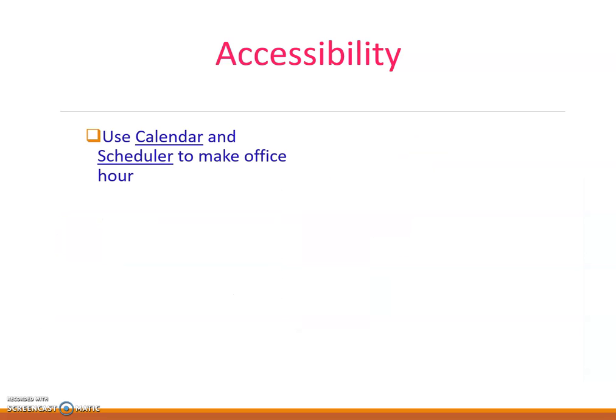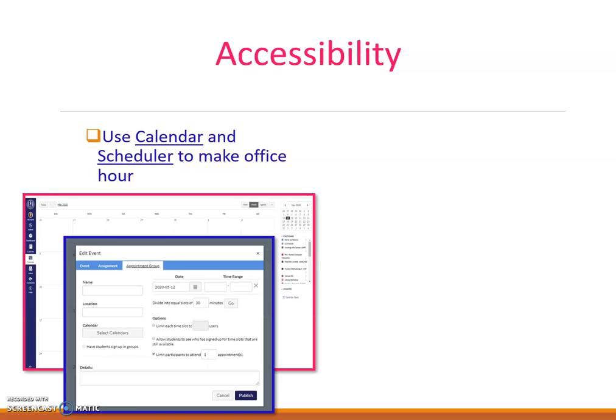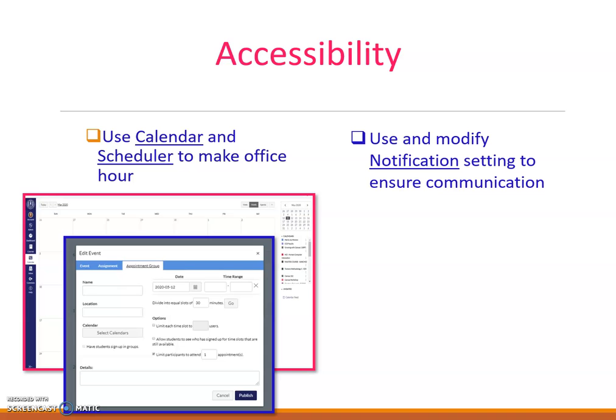You can also use calendar and scheduler to make office hours. For example, you could create an event, quickly add an assignment, and appoint a group or individual for consultation perhaps. And these are visible in the course calendar as well as to your enrolled students.